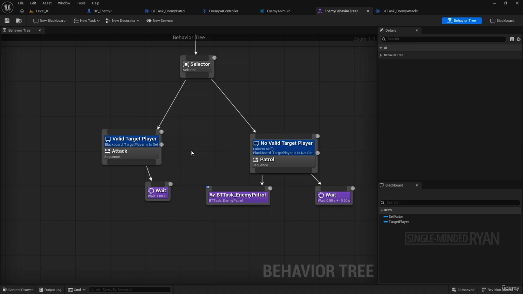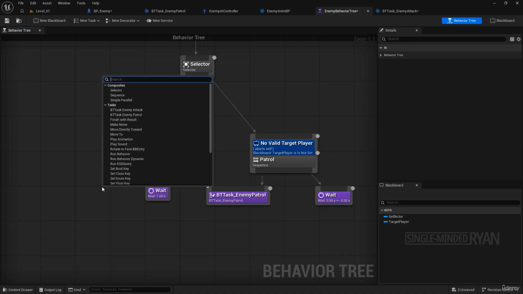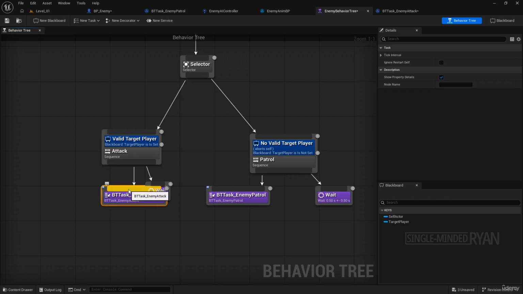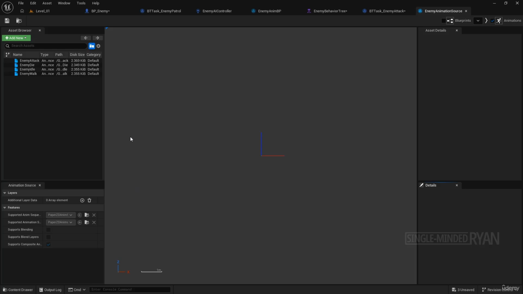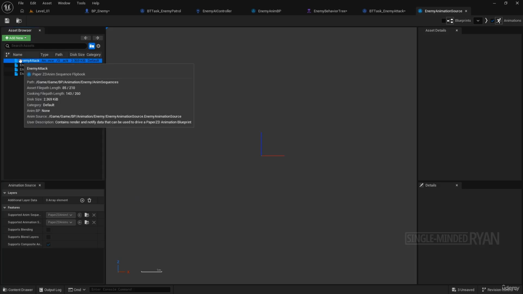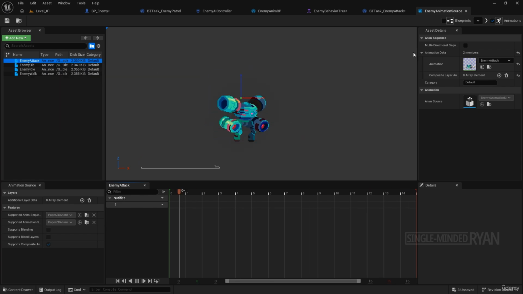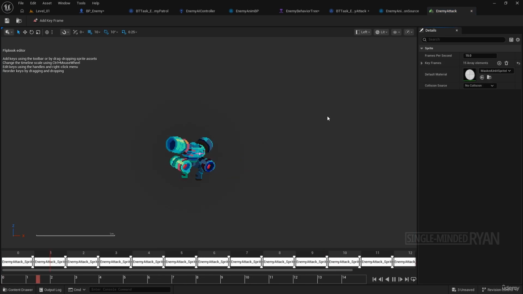Let's go back to the behavior tree. Drag out from the attack node to call the attack task we just created. Make sure the attack task is to the left of the wait task. Let's recap. We play the attack animation here. Then we wait until the animation is finished. Let's open the enemy animation source to check out the duration of the attack animation. Let's select enemy attack. Then we can open the enemy attack flipbook from the right side. You can see the frames of the animation is from 0 to 14, which means the animation is 15 frames long. And it's also playing at 15 frames per second, which means it takes exactly 1 second to play this animation.